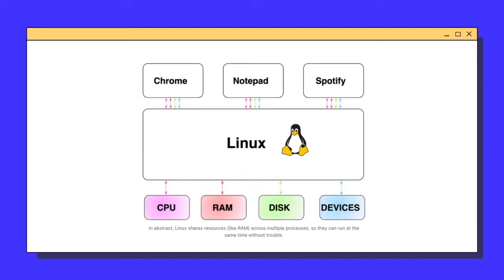And here you have the 4 shared resources. So Chrome asks for CPU, and Linux will allocate some of the CPU time to Chrome, and it'll also allocate some to Notepad and some to Spotify. And similarly for all the other shared resources. So this is great, but there's too much sharing going on.